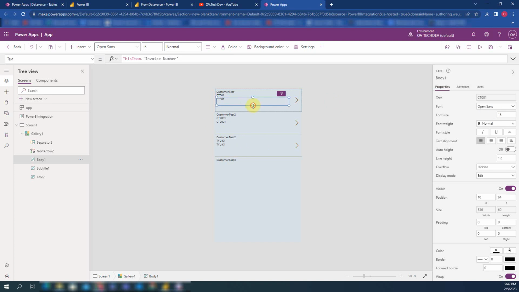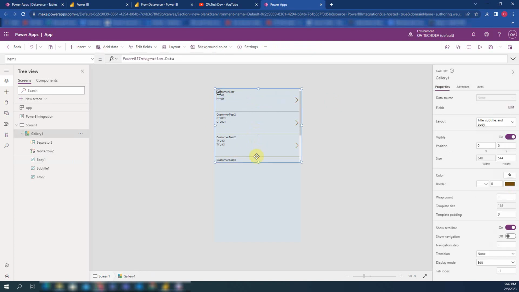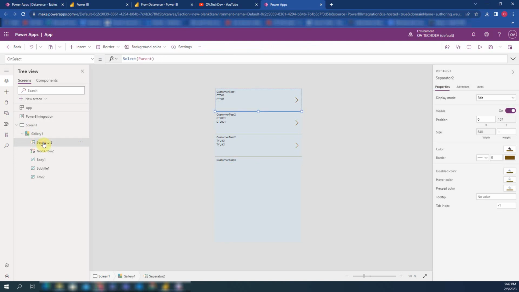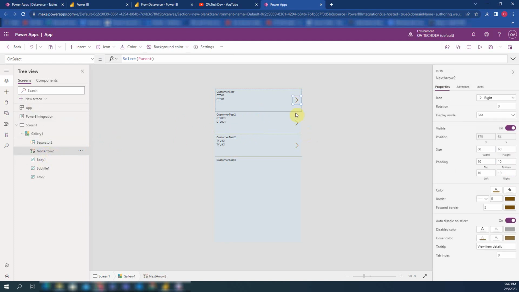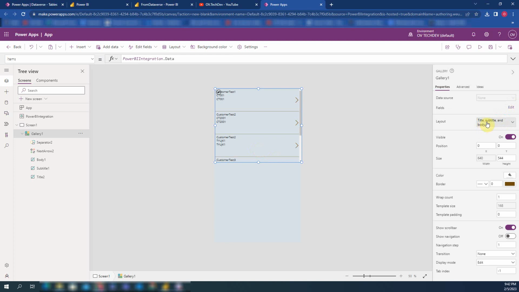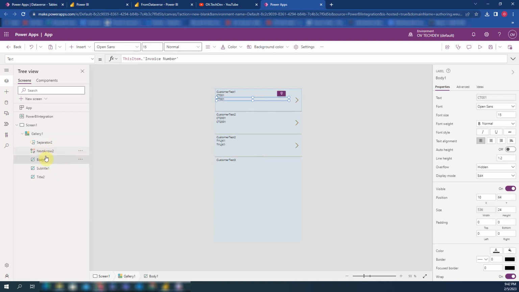Let me show how I can find the labels in my gallery. If I select the gallery here, I have one screen and I have a gallery, and inside the gallery I have this line separator, and a next arrow, created by default, and I have body, subtitle and title, as I have selected in my gallery as a layout, title, subtitle and body. If I select any label, body, subtitle or title, I am able to see that they are selected here in my application.